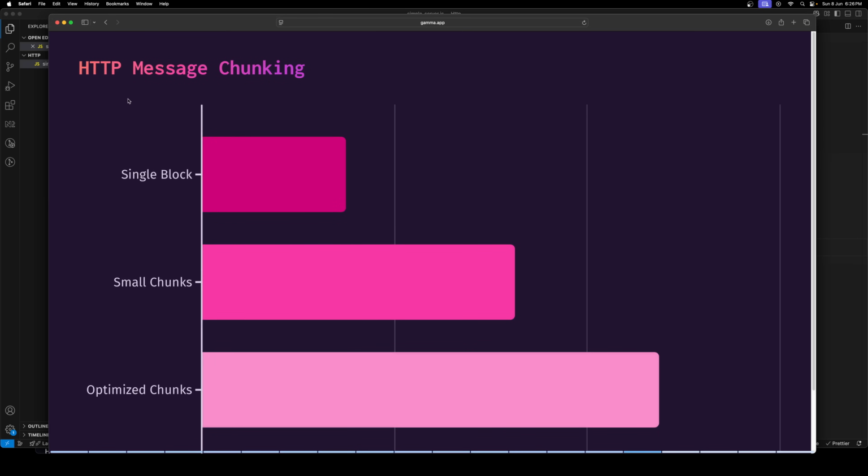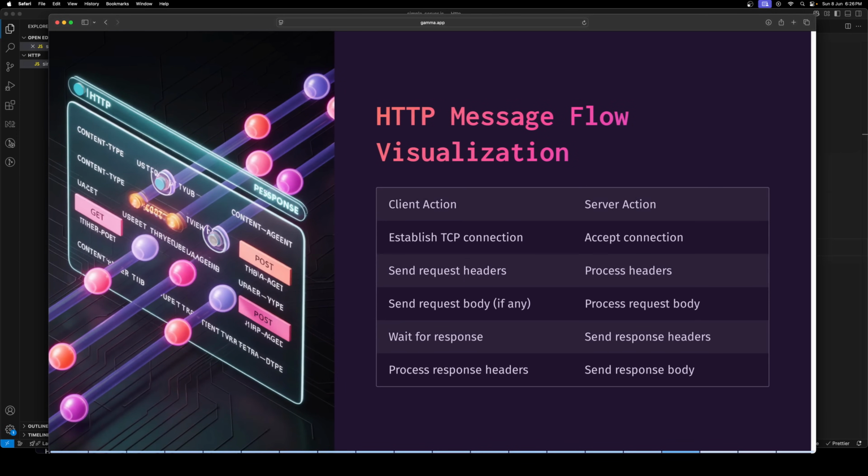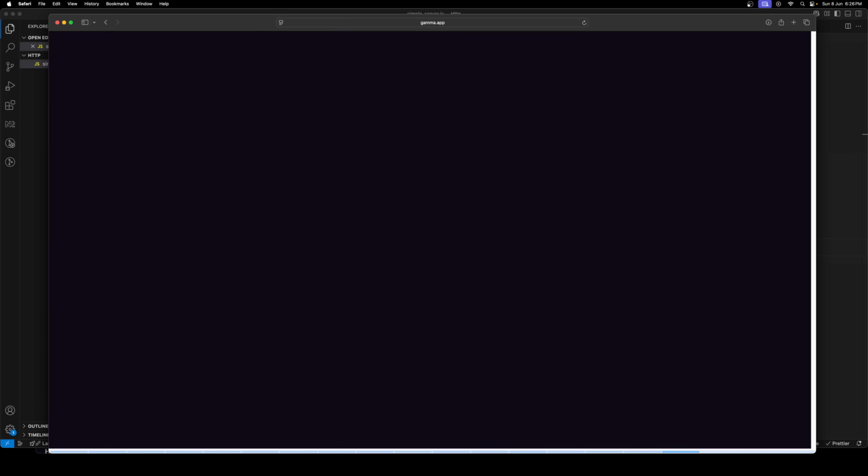So here is the message chunking. This is how you will be sending the message chunking. We'll try to learn about this. Now, HTTP message flow visualization. First of all, how the HTTP message will be sent. First it will establish a TCP connection. The server accepts the connection. Then it will send the request headers and process the headers, and then send the request body and wait for the response. On the server side, it will accept the connection, process the headers, process the request body, send response headers, and lastly send the response body. So this is how it will go on, on the client side and the server side.